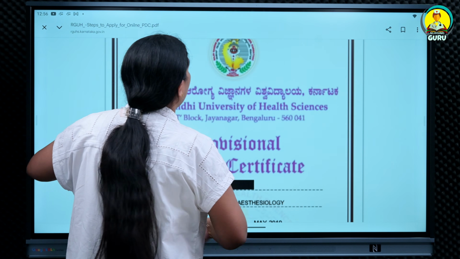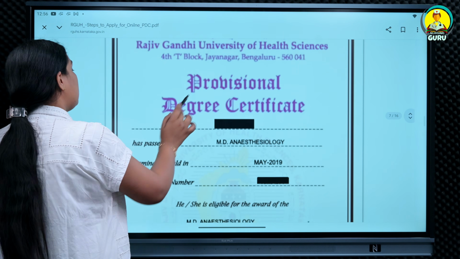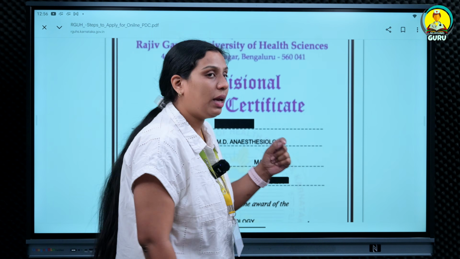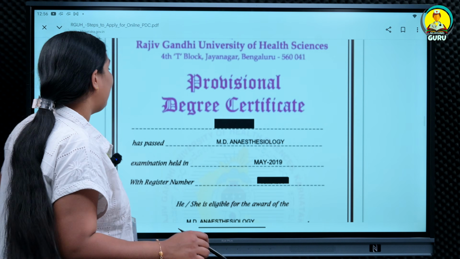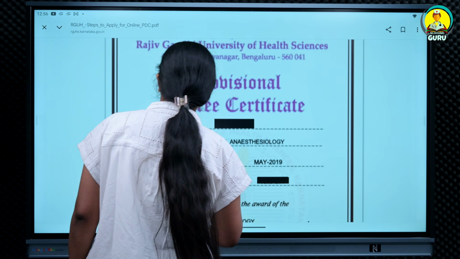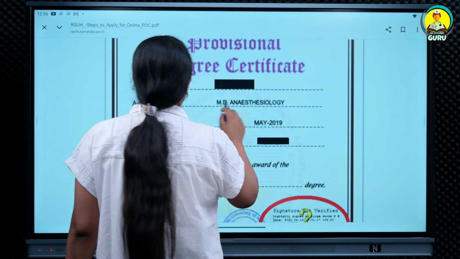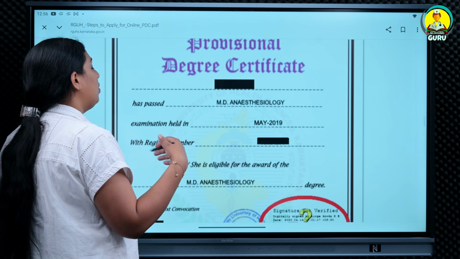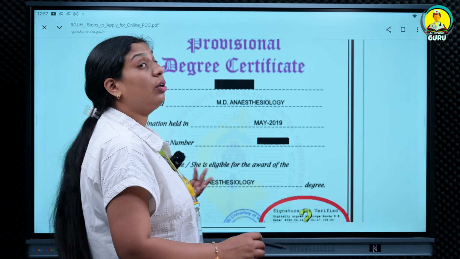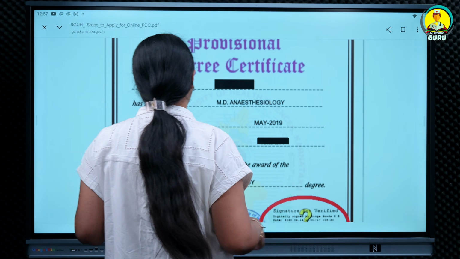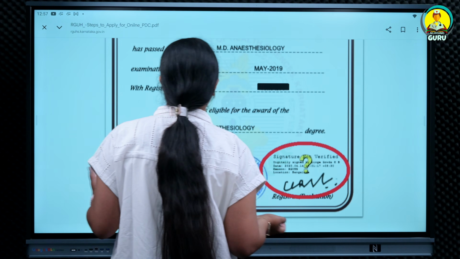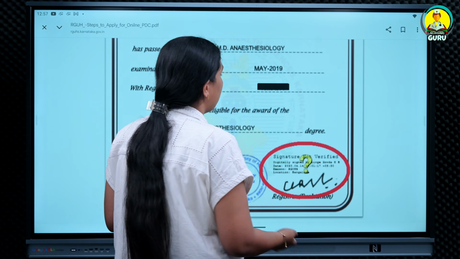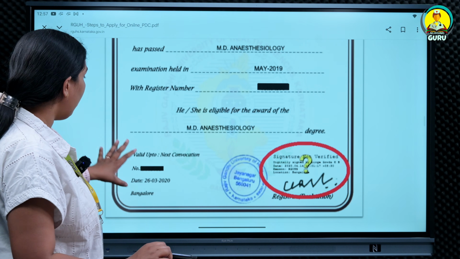So this is a basic sample of a provisional degree certificate. When you are going to KNC for the registration, you should bring your provisional degree certificate. Here you can see the name, which examination and which course, the examination held on which date, and the register number, and next is he or she is eligible for the award of which one, anesthesiology or nursing, which degree. Every detail is there.